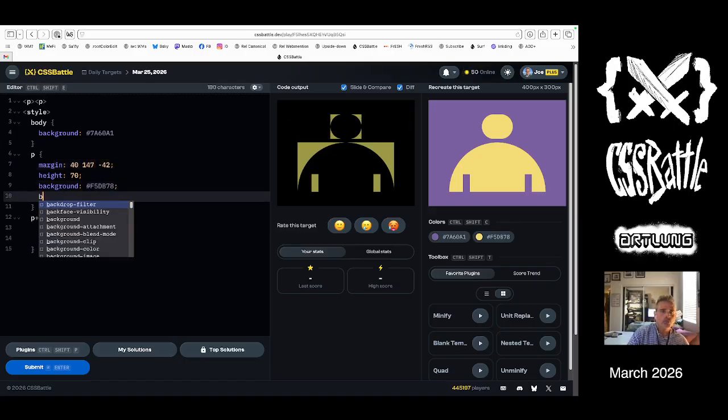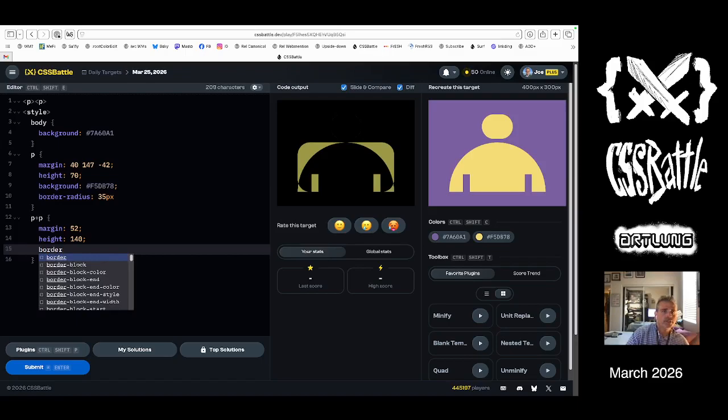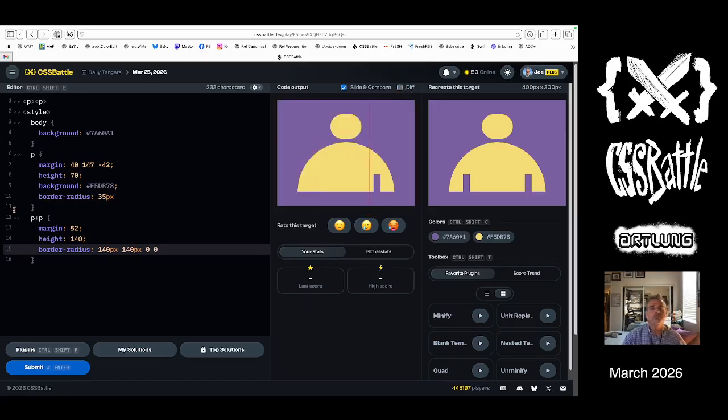Okay. Border radius for the first element, 30 pixels, 35, 35. And then this one, let's try for a border radius solution on this guy as well. Let's do 50%, 50%, 0, 0. Let's try 100 pixels, 20, 30, 40. Oh, 140 pixels. Looks like it's doing it. Beautiful. I like that. I like that a lot.